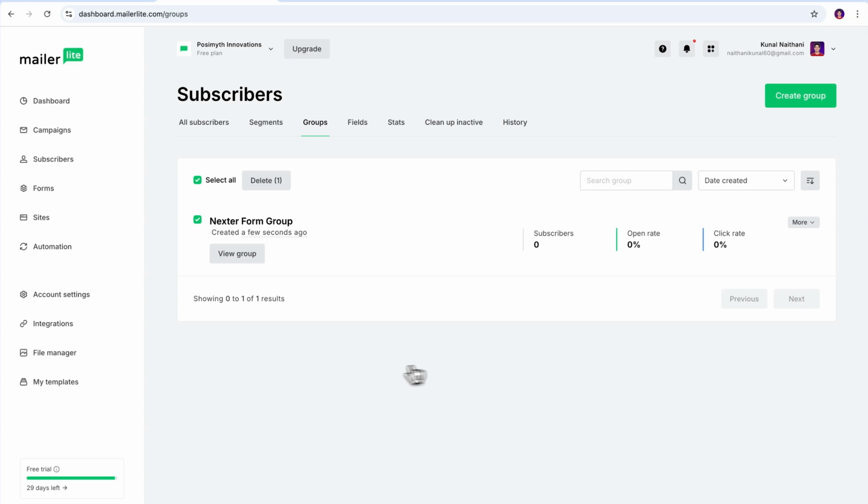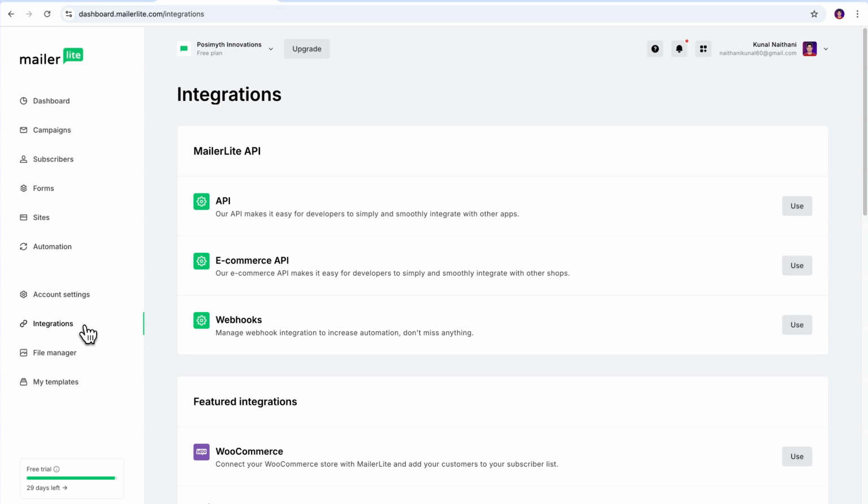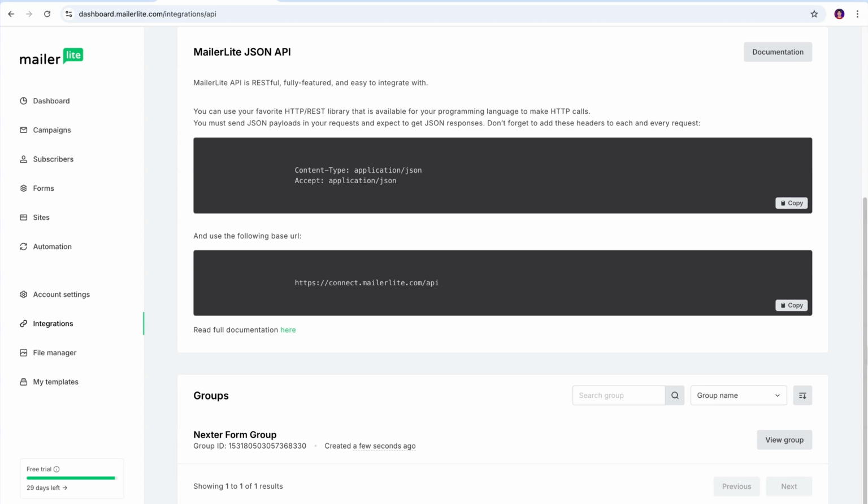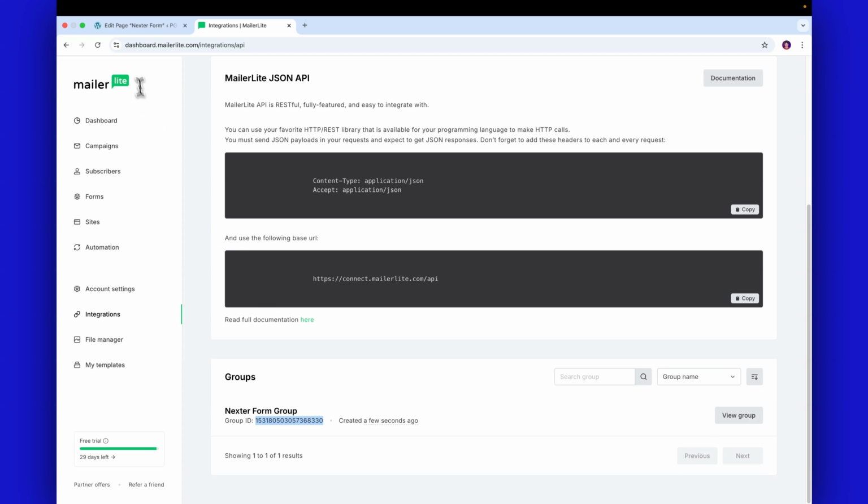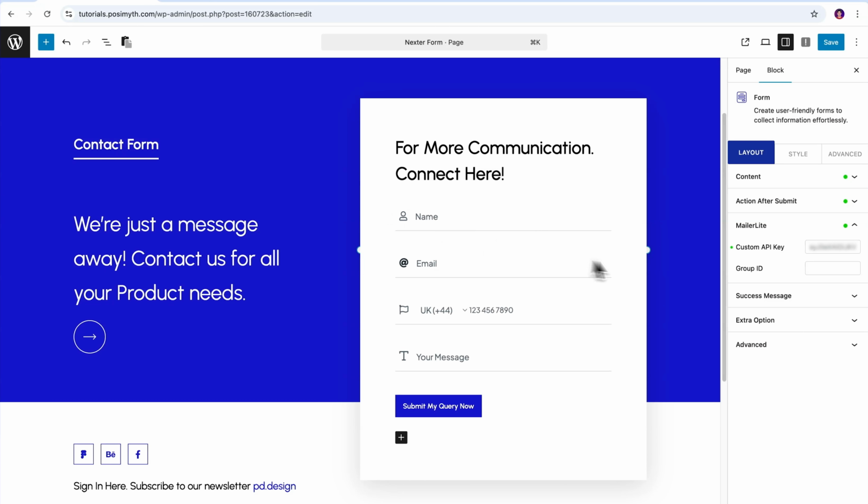Now, all you have to do is head back to the integration section, and here click on this Use next to API. Then scroll down a bit, and here it is, your group ID. Quickly copy it, come back to your Gutenberg editor, and paste it into the group ID field in your form settings. That's it. After entering both the API key and group ID, you have to go ahead and click on this Save button. Done! Your form is now connected to MailerLite. Whenever someone submits the form, now their details will be automatically added to your specified MailerLite group.